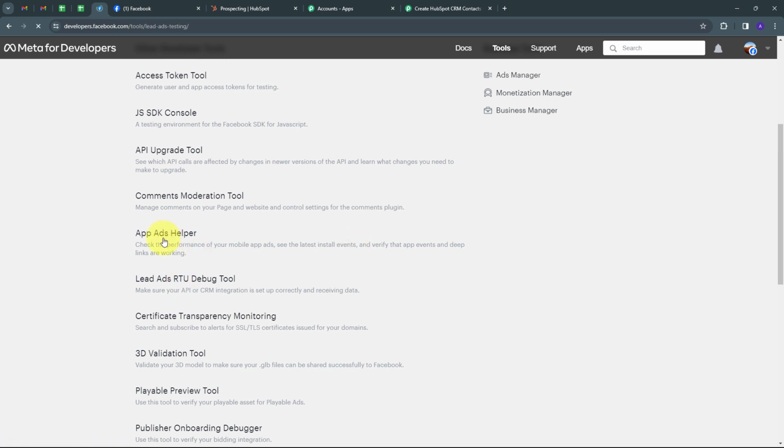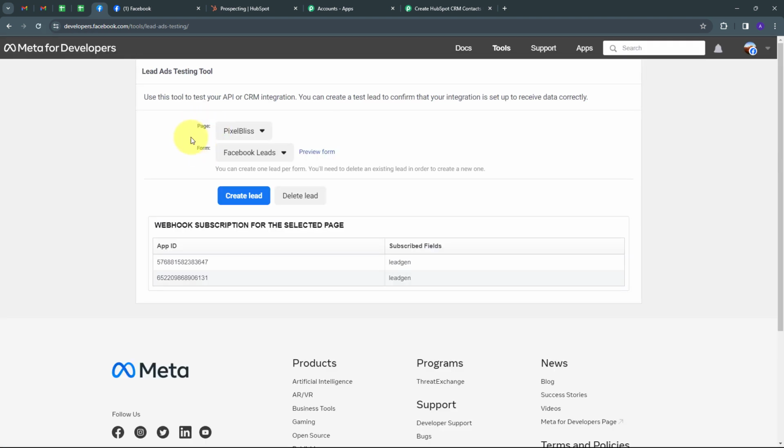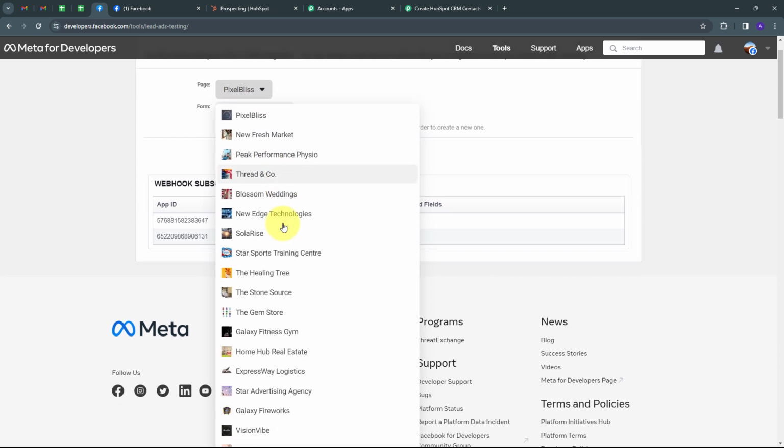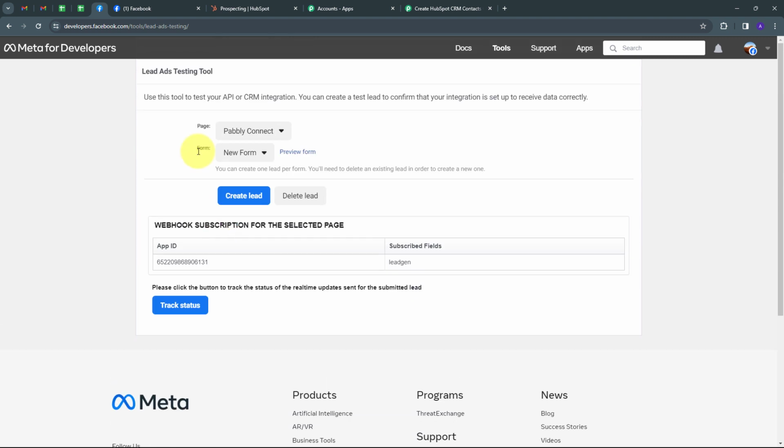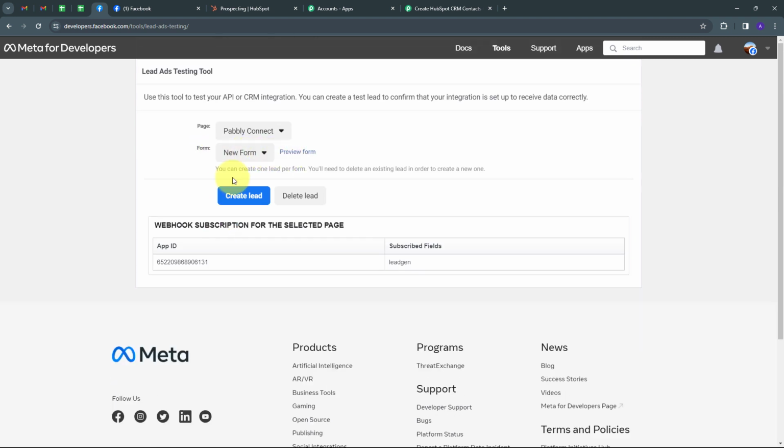So I'm going to select this, and now I have these two tabs, page and form. First I'm going to select my page. For that I have to open this tab and I'm going to select my page, which is Pabbly Connect. Now I have to select the form. You can select any form that you want to use. Now I have to click on preview form button, and by clicking here, I will get the form that I'm going to use for creating a new lead.